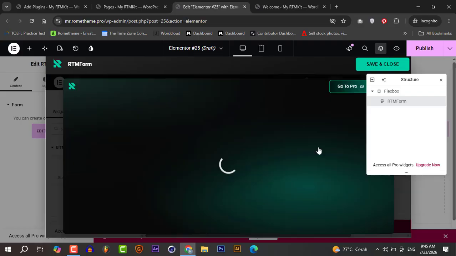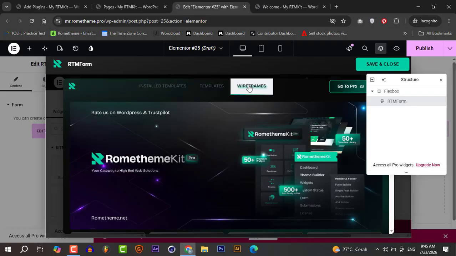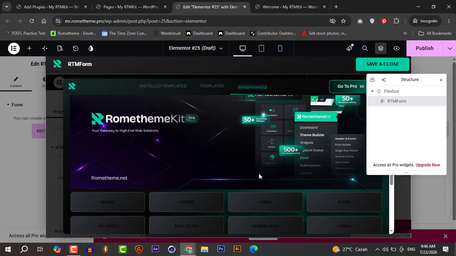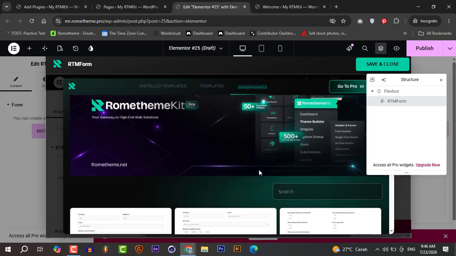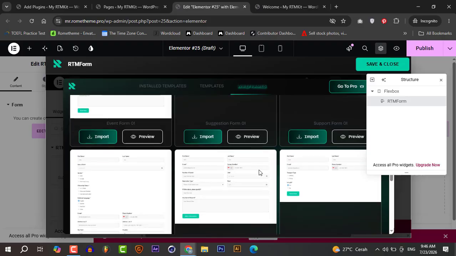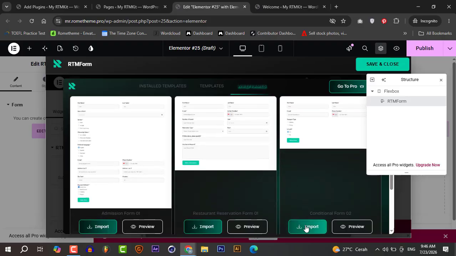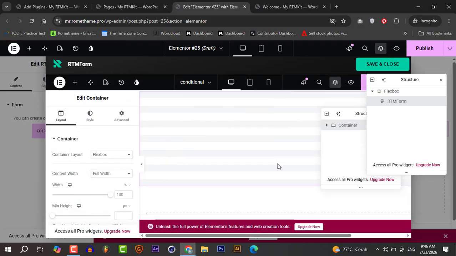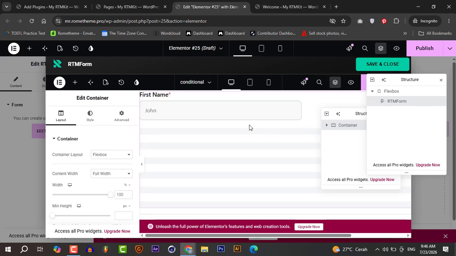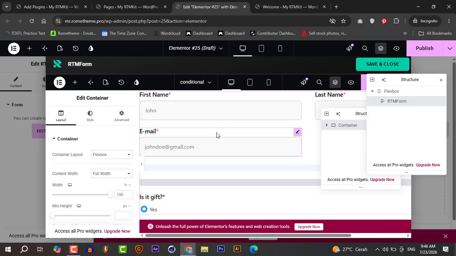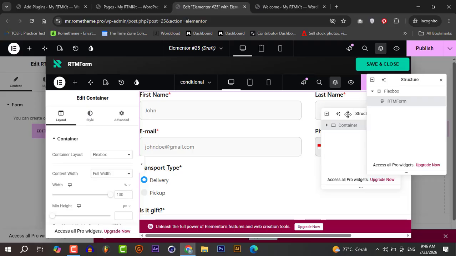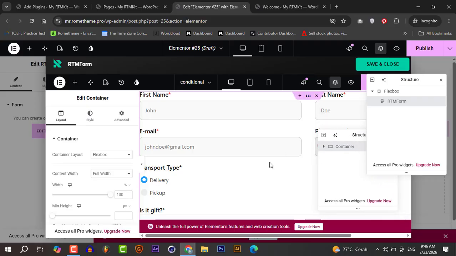Here, click the icon wireframe. After wireframe, choose form. Go down, conditional form 2, import it. And here's the conditional form that's already made by RTM. You can use it, you can tweak it like this one. You can change it.